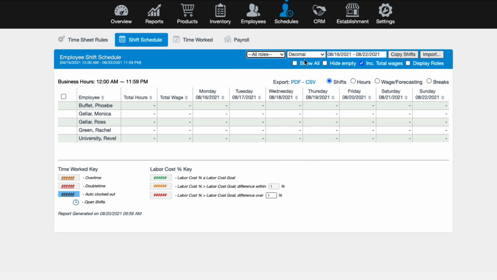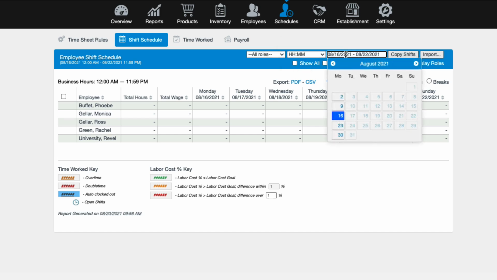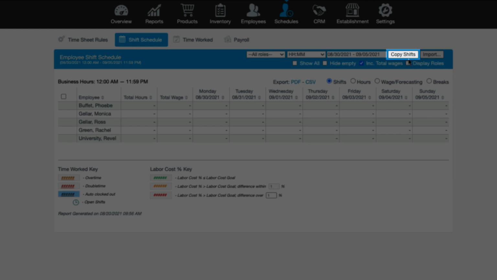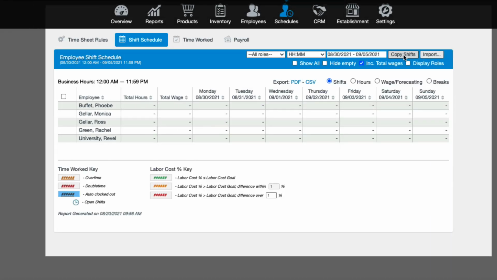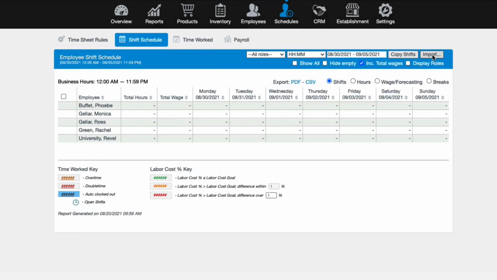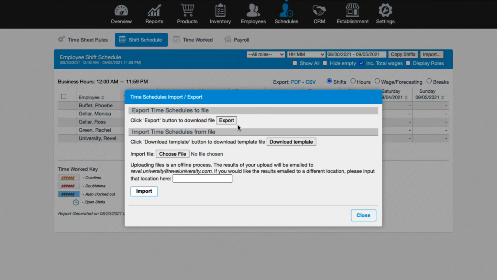Also by default, you'll see the time format set to decimal, but you can change this to hours and minutes format if you prefer. The date range allows you to set shift schedules well in advance or just for the current week. Copy Shift allows you to copy the current week's shift to future weeks, which is useful if employees have set schedules each week. And finally, we have the Import option. As with other parts of the system, Revel makes it easy for you to import and export your employee shifts. Just click the Import Export button for a template, fill it out accordingly, and then import back into Revel.